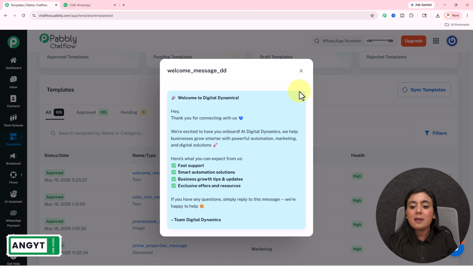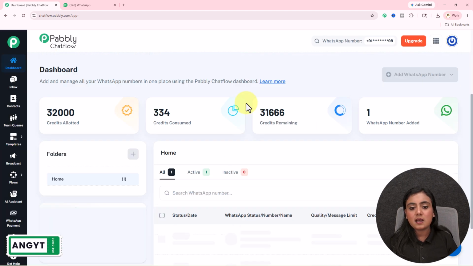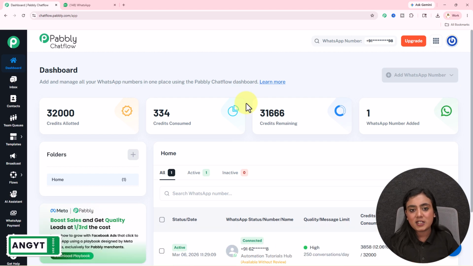So now I manage all the WhatsApp conversations in my business using this amazing software, Pabbly Chatflow. Pabbly Chatflow helps businesses maintain and manage WhatsApp conversations very easily and efficiently. You can create WhatsApp chatbots, AI assistants, and broadcasts with the help of Pabbly Chatflow, and there are many other features.